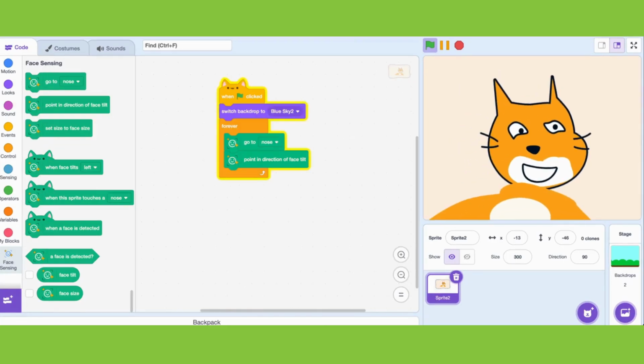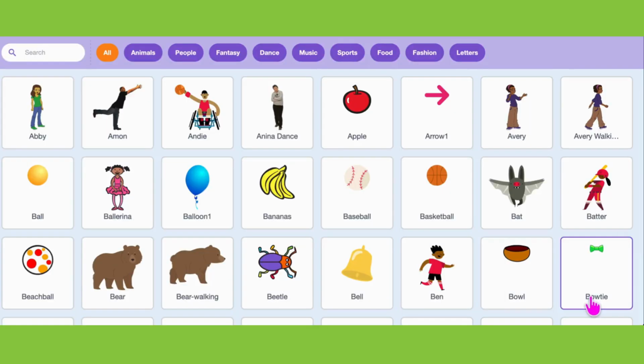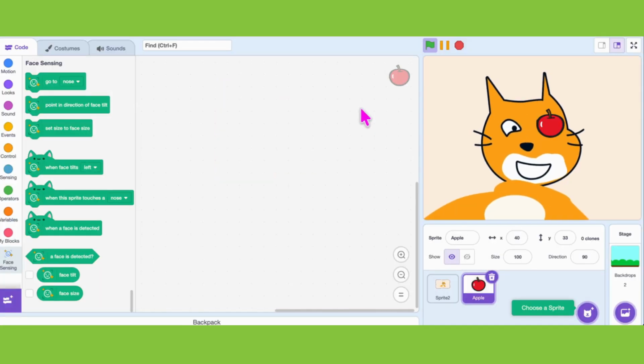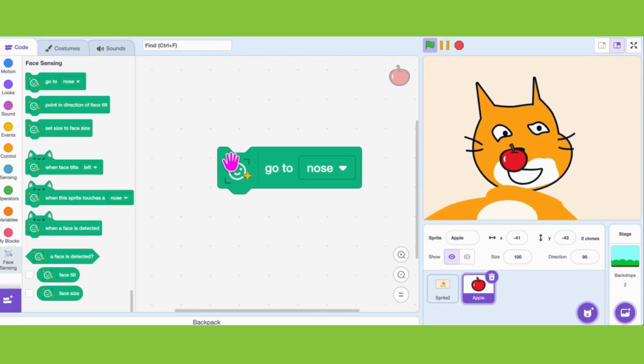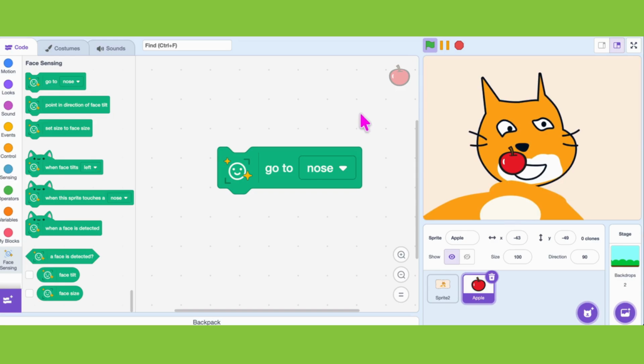First, let's add a sprite. Let's say an apple. Nice, the apple is on the stage. Now grab the block, go to Nose. Click it. Whoa, see that? The apple goes right to your nose.